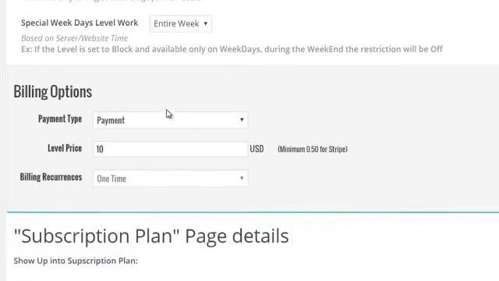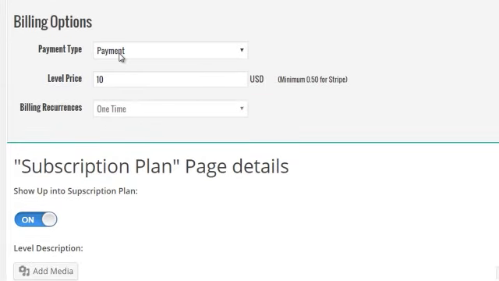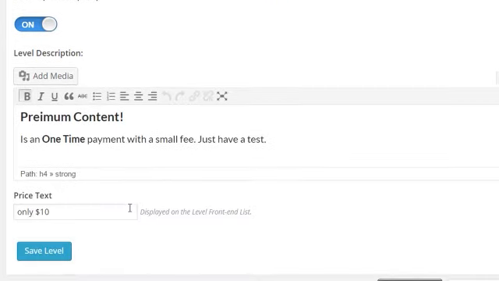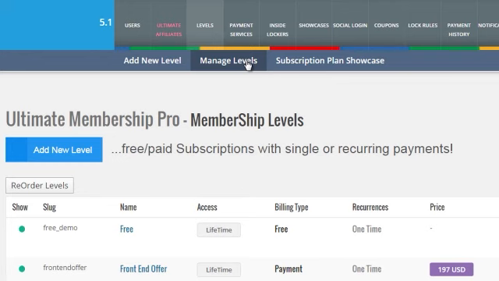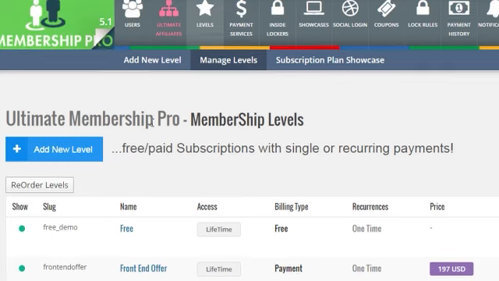Then, of course, we have billing options, and let's talk about this in more depth. So we can see right now that this is just a one-time fee. So when you choose payment, the level price is $10, but in this case, we can do $197. And billing recurrences, there, it's just a one-time thing. So there is no recurring option. And then we can simply change this, only $197, and click Save Level. So there you have it. We have created a $197 one-time fee level.